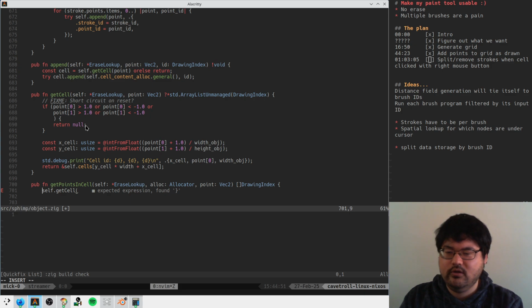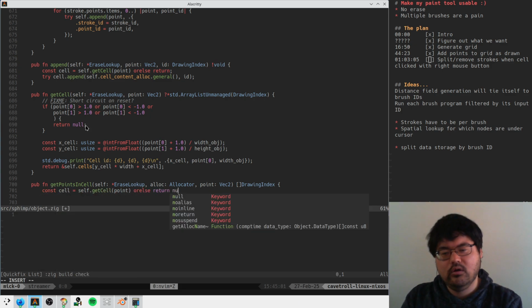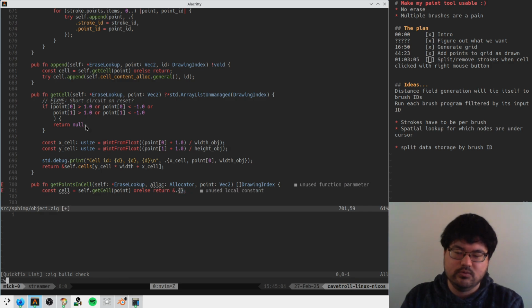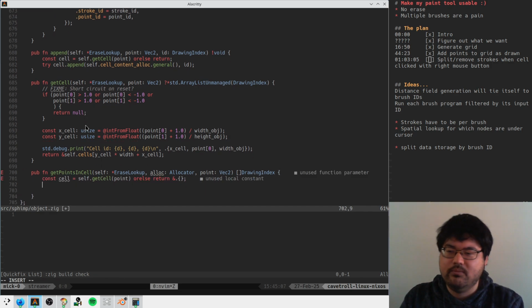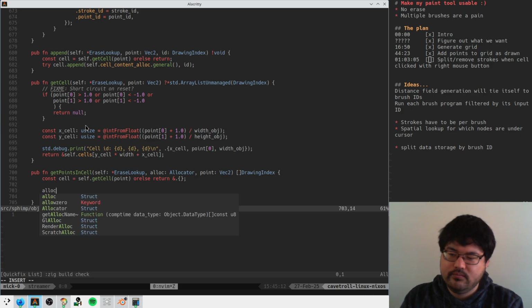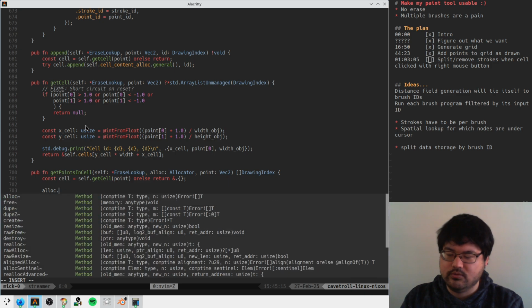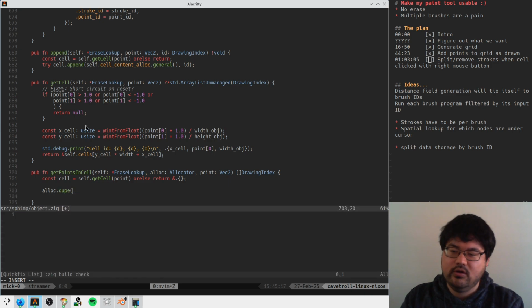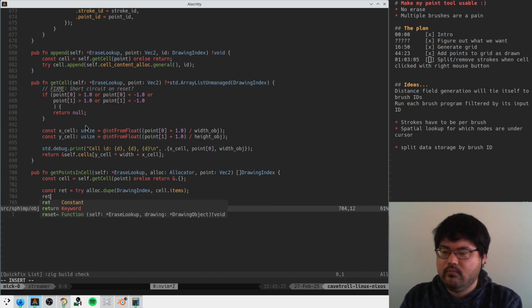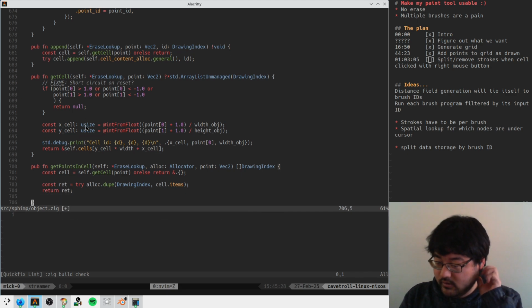And we're going to call get cell at point. And this thing can fail. So in this case, we'll return empty. Then we're going to copy these things over. So this is just going to be a duplicate of cell items, like this. And just before we do that, we'll sort them.